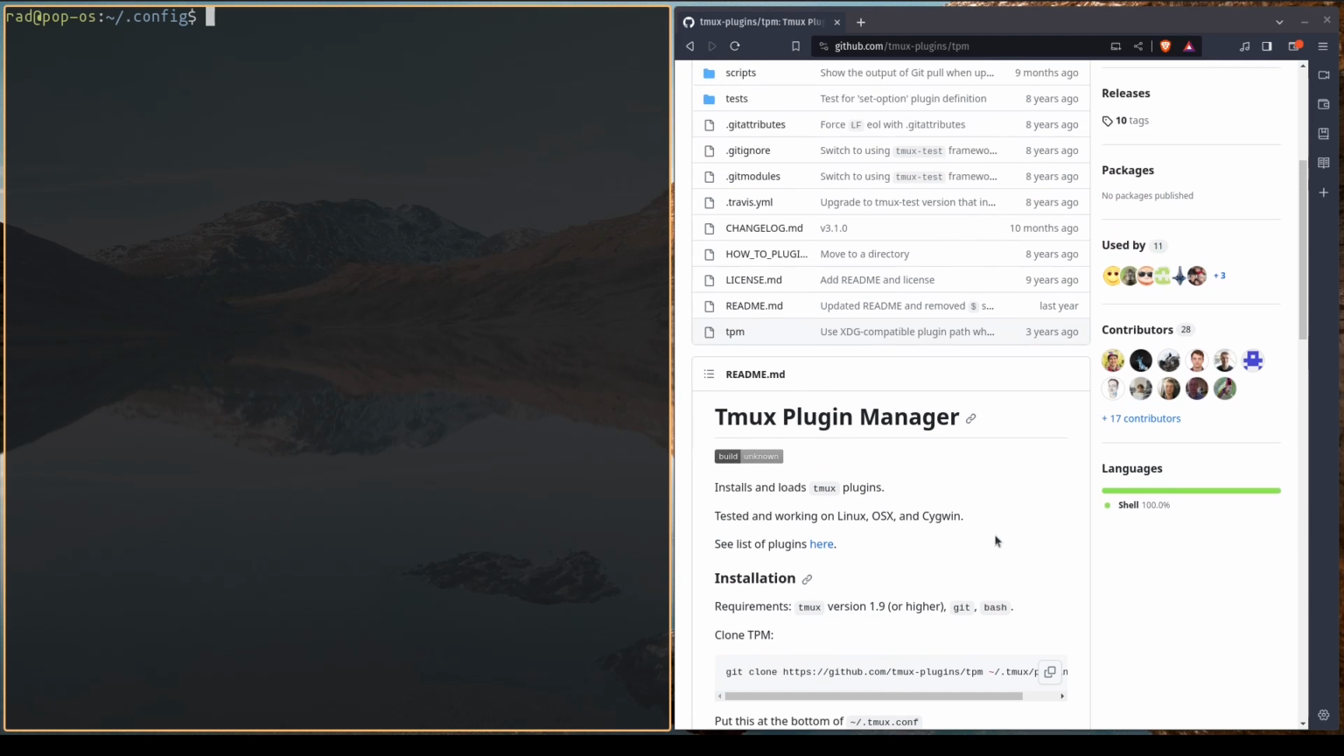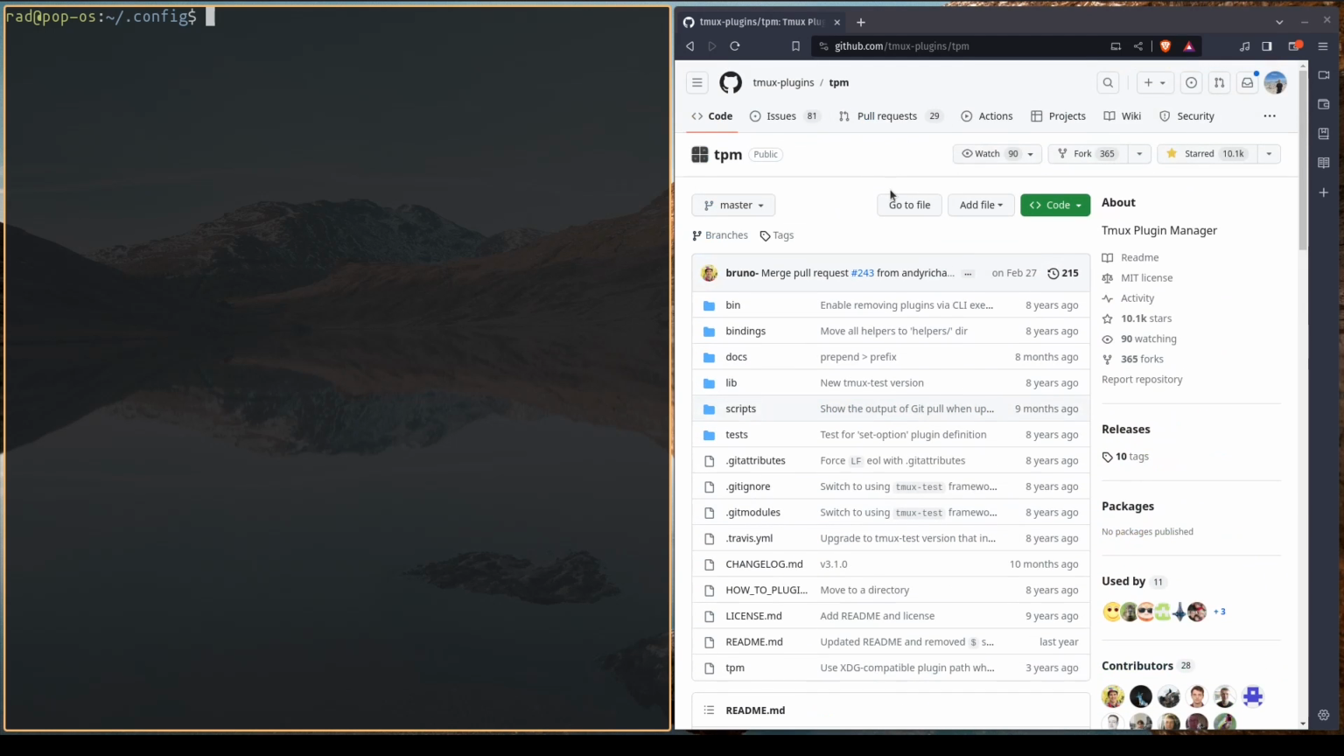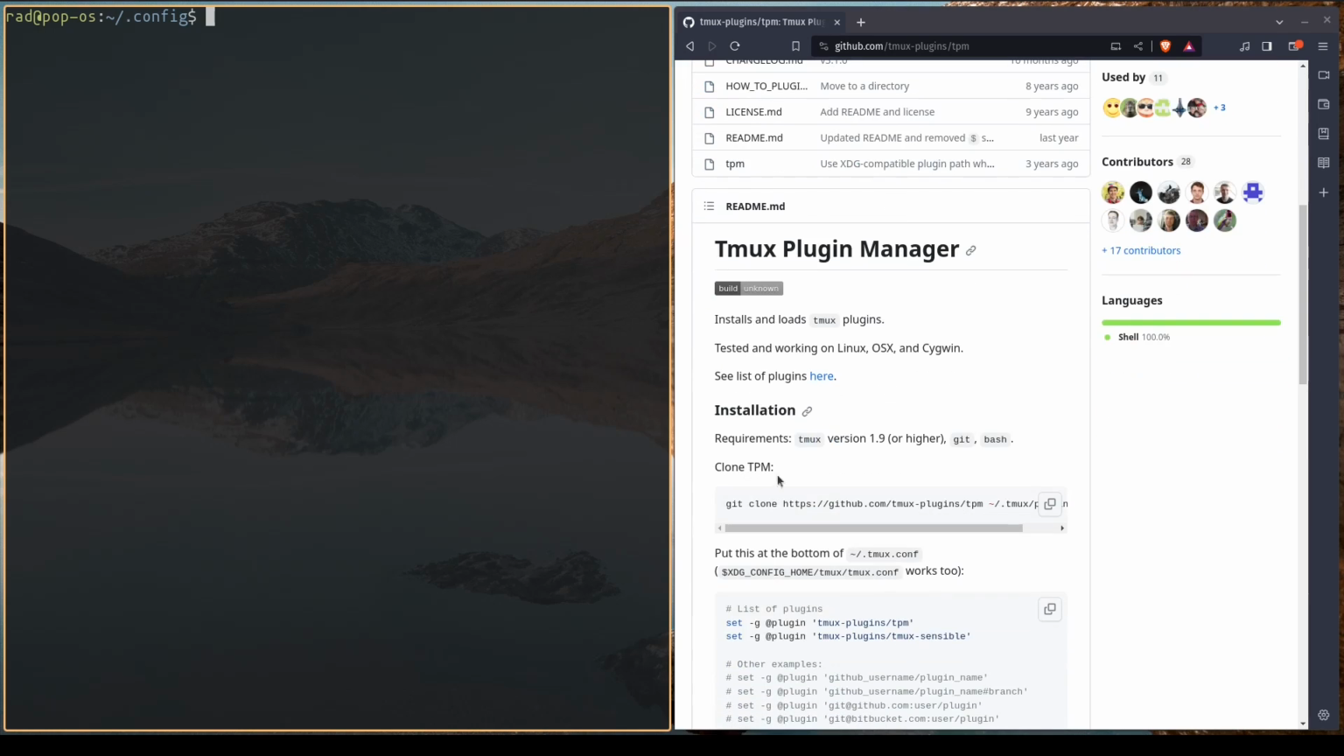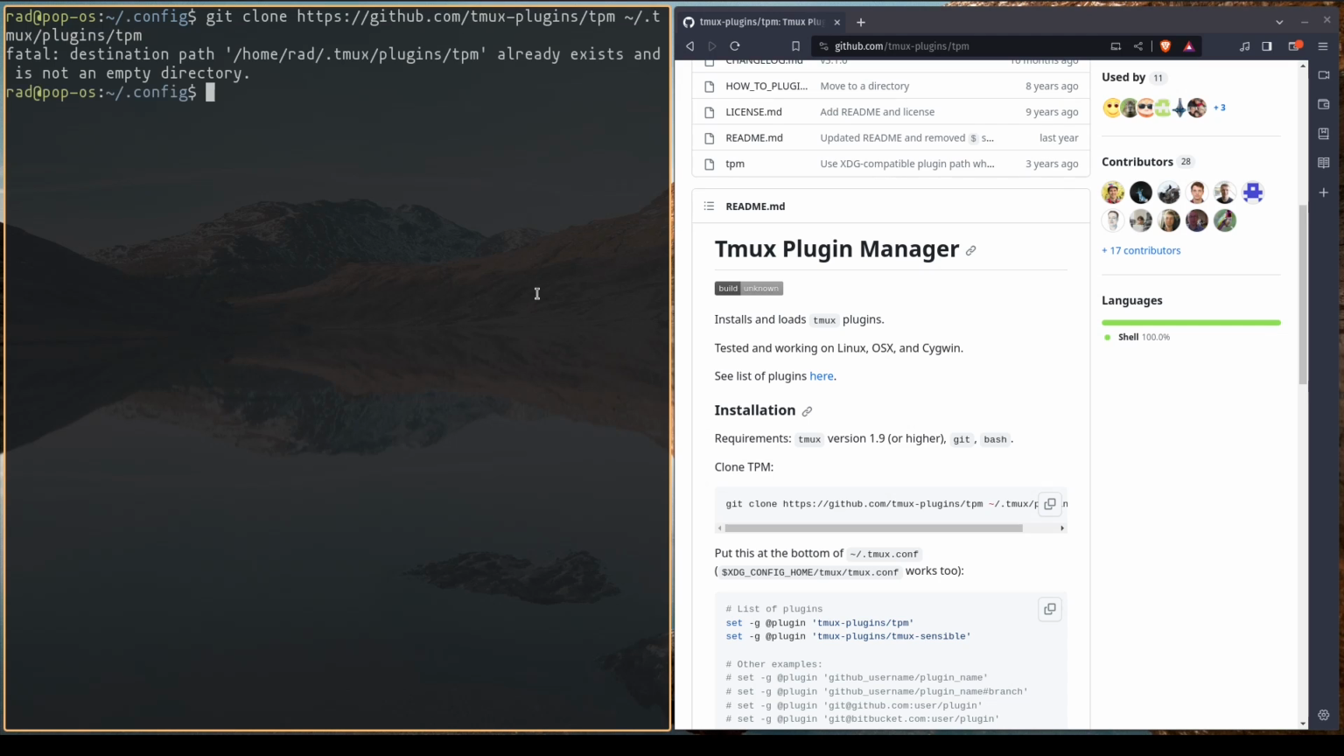And so go ahead in the GitHub repository in the link attached to this video, have a look at this clone TPM, and all you need to do is put that into your terminal and run this command. You'll see I've already got it installed, and so it's going to fail, but in your case it will set up the TMUX plugin manager.